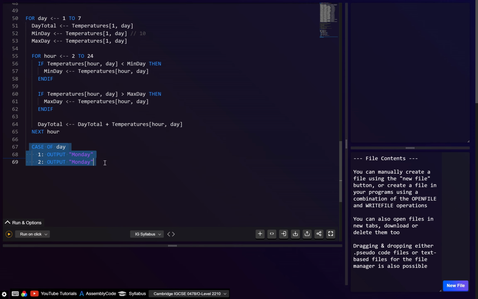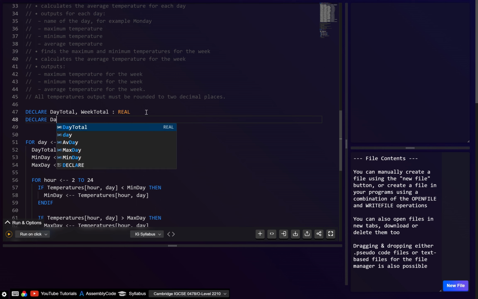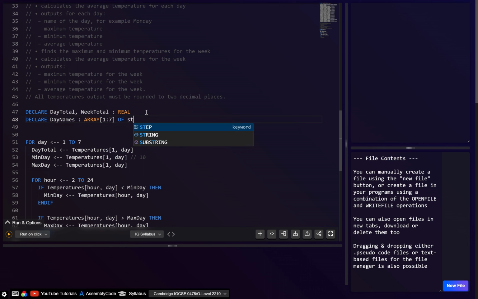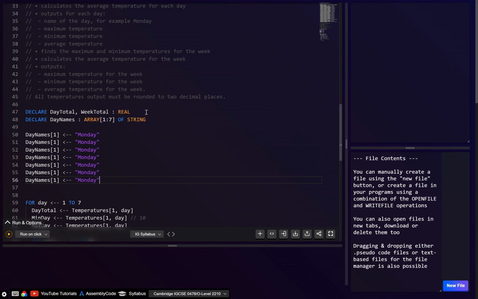However, we can also do it another way, where we could make an array. So if we make an array, let's call it day names. This is going to be an array, the bounds will be 1 to 7, and then let's go of string. Now, to be honest, for Cambridge AS, I think they say we can assign it like this. However, for IGCSE, let's do them all manually. So we can say, for example, Monday. And then I'm just going to copy this. Hang on, yeah, I think that's 7.